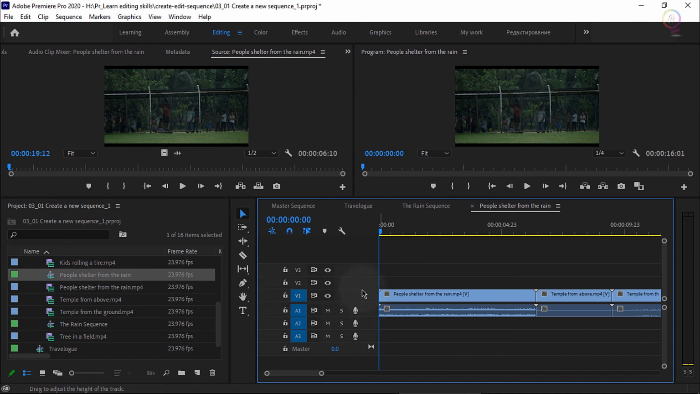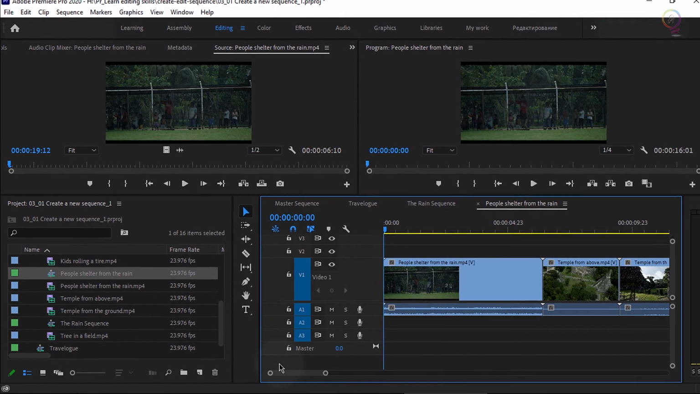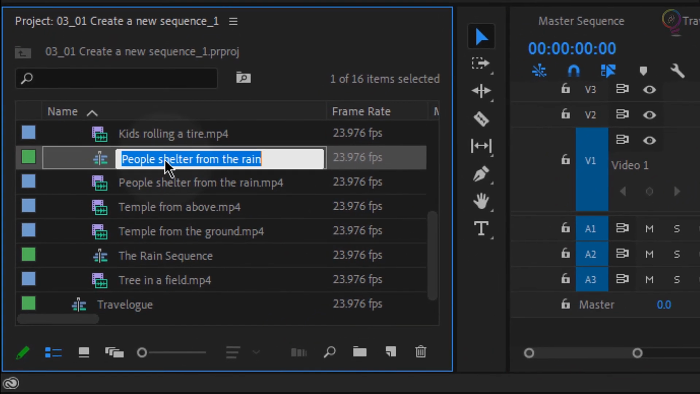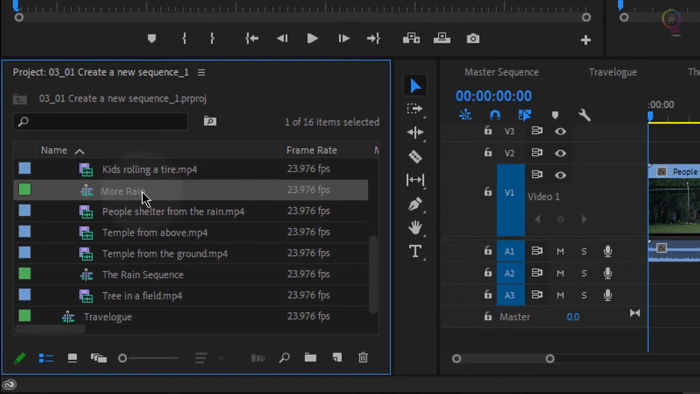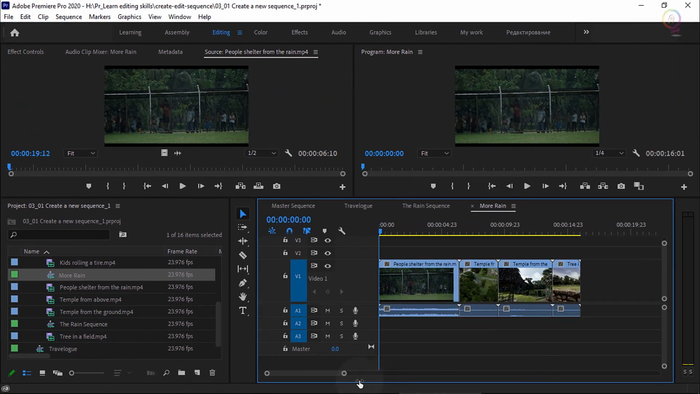I'll just resize the track header here. They're all the 4 clips. And you can see that once again the new sequence has taken the name from the first clip. I'll just call this More Rain. Just so we can see it in the panel. So that's how you create a new sequence in Adobe Premiere Pro. Ready to add some clips.